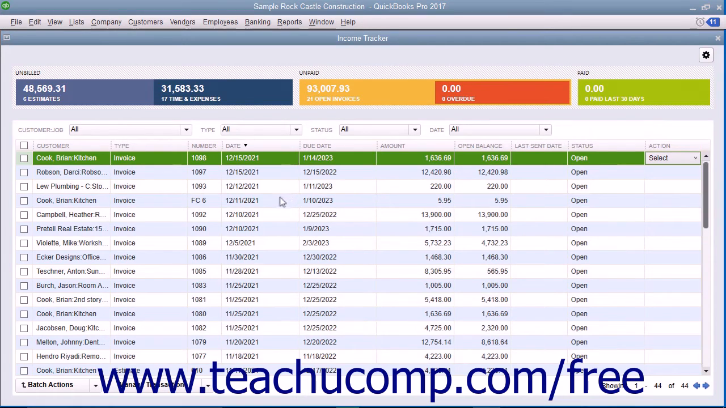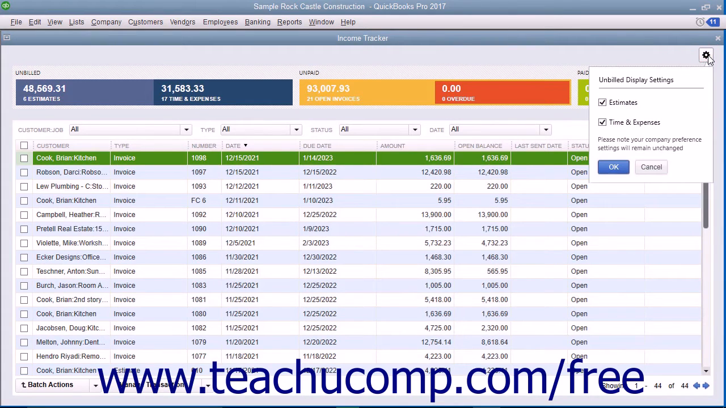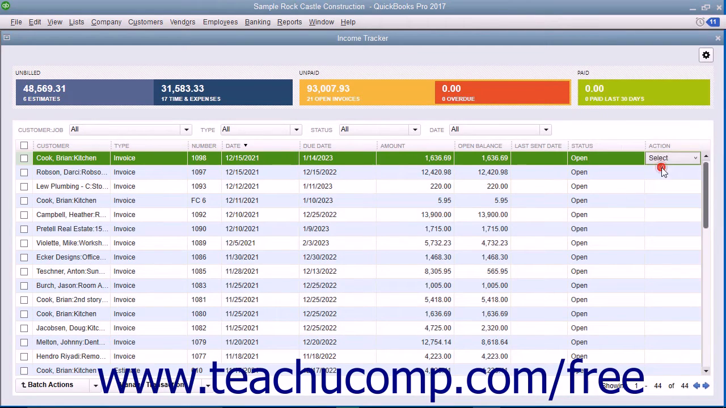You can also set the display of the unbilled sales items within the list by clicking the gear icon button in the upper right corner of the Income Tracker window. In the drop-down menu that appears, check or uncheck the checkboxes for the types of unbilled items you want to show or hide. The choices include estimates and time and expenses. Then click the OK button in the drop-down menu to apply your changes. You can click the Cancel button to close the drop-down without making a change if needed.